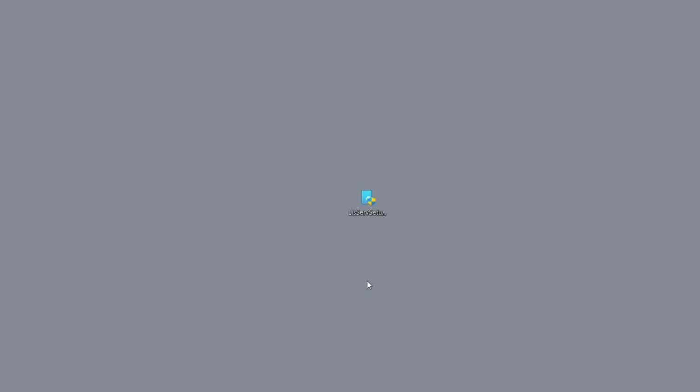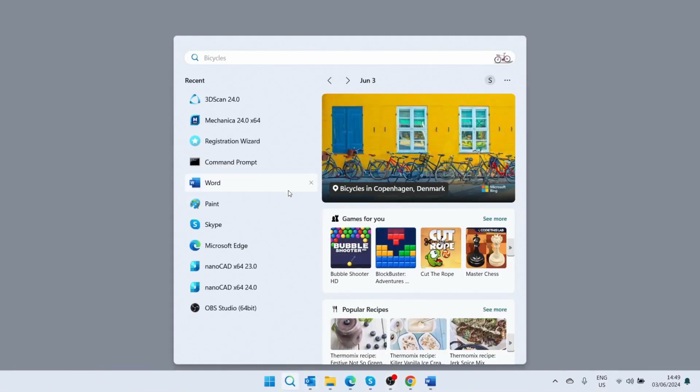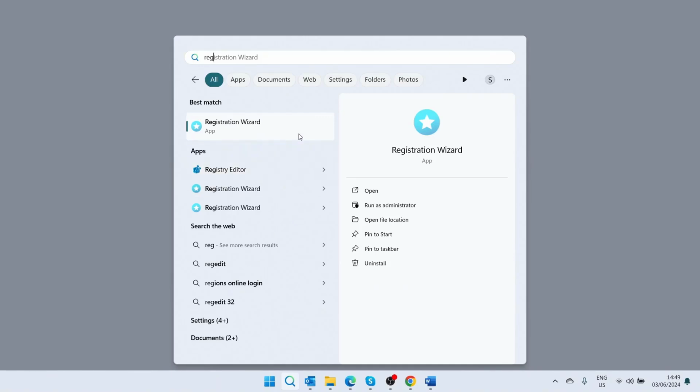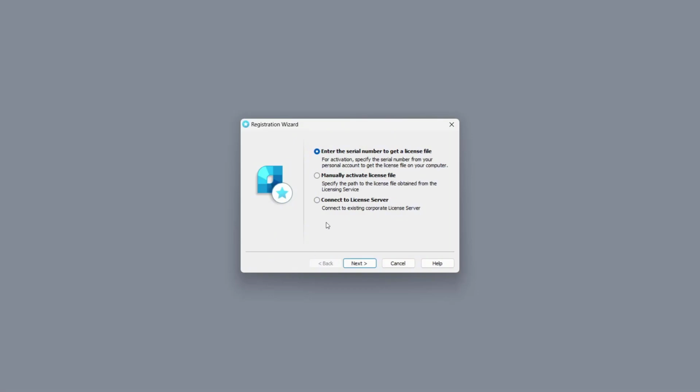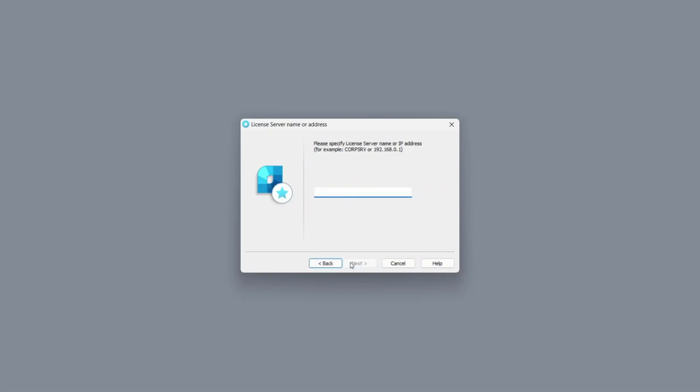The Registration Wizard application can be found in the folder where the program is installed or by using the search field in the operating system. After launching the Registration Wizard, you should select the Connect to the License Server option. Here you need to specify the name of the server.